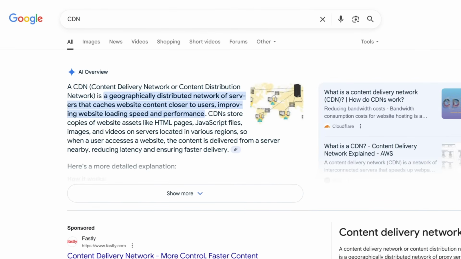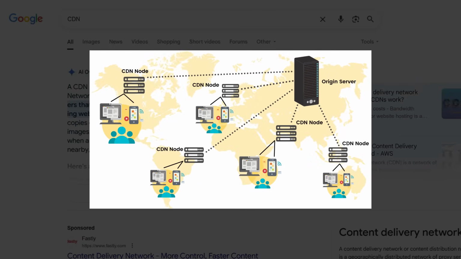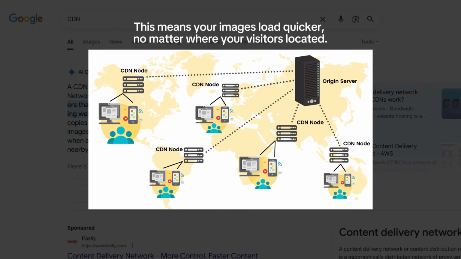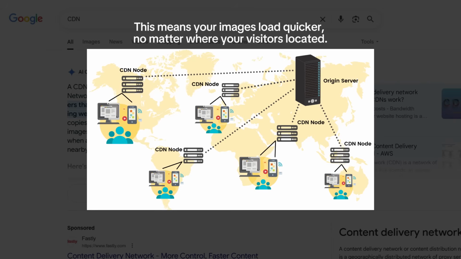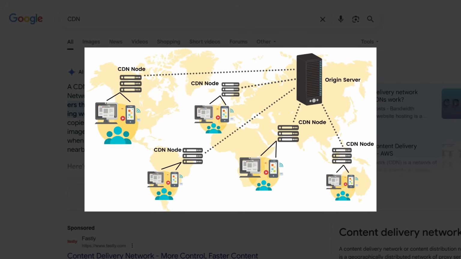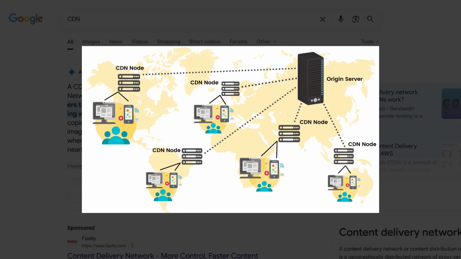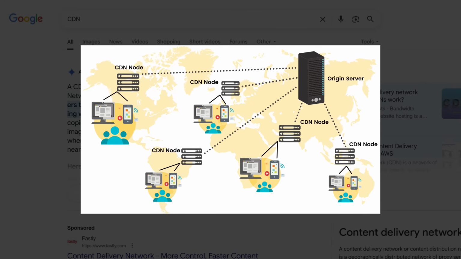Another way to optimize how your images load is by using a content delivery network, or CDN. A CDN works by storing copies of your images on servers across different regions around the world. When someone visits your site, the CDN delivers those images from the server closest to them. This means your images load quicker, no matter where your visitors are located. This is especially helpful for sites that get traffic from different countries or regions because it ensures your visitors experience faster loading speeds no matter where they are.